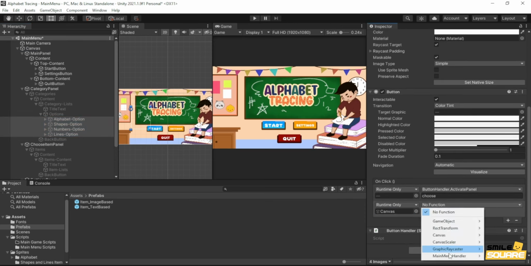Let's check if it's working. Just click this play button. As you can see, it will create buttons based on its corresponding category. So that was pretty much a good fit for now. In the next part, we will dive into main game scene.